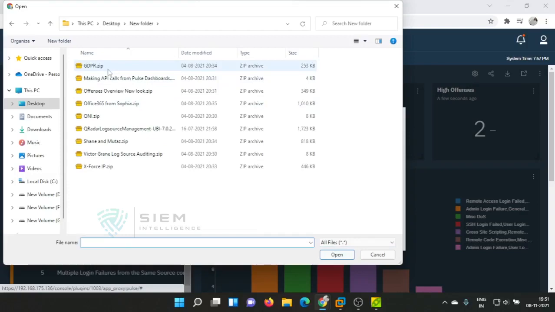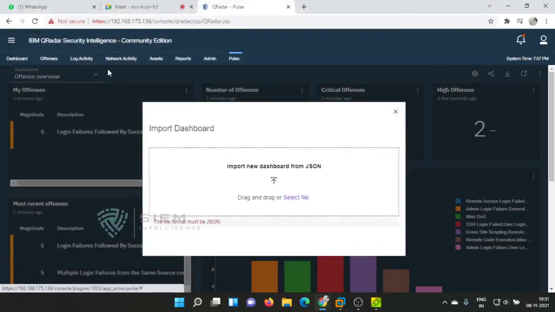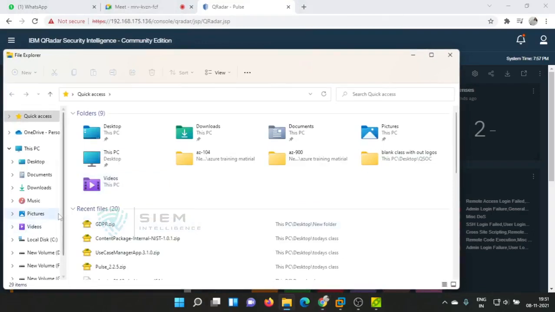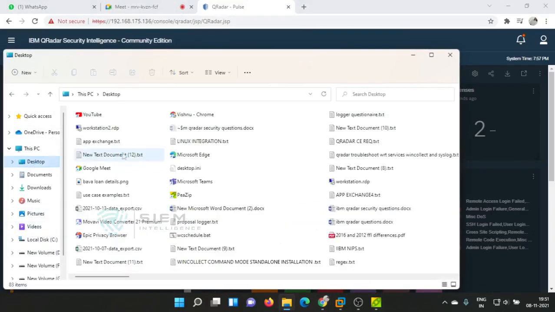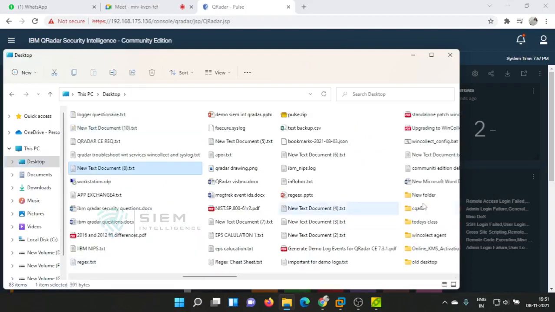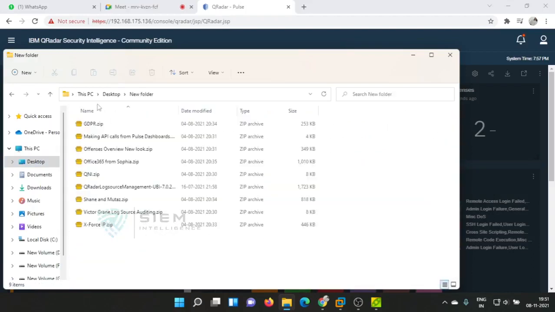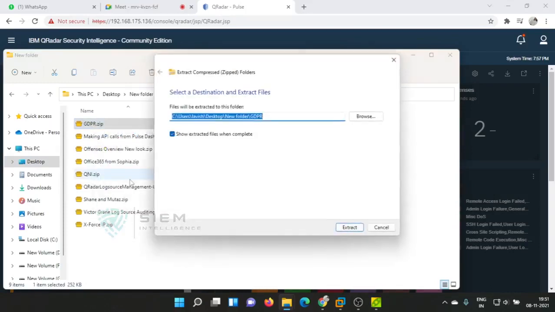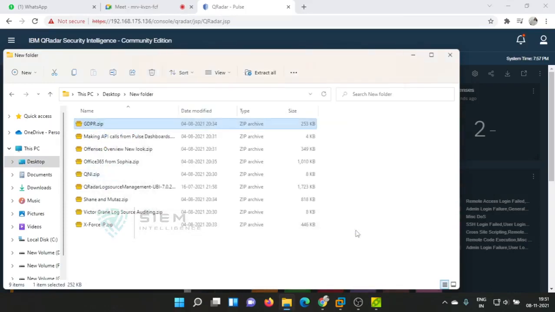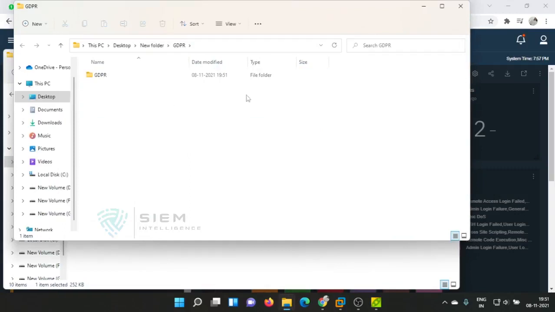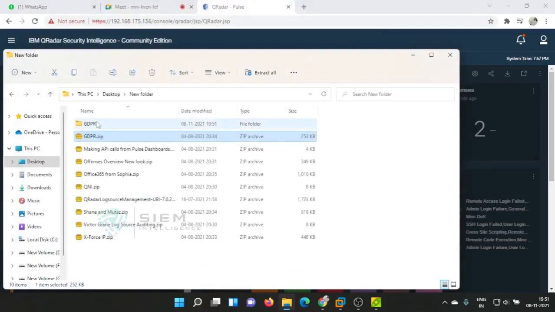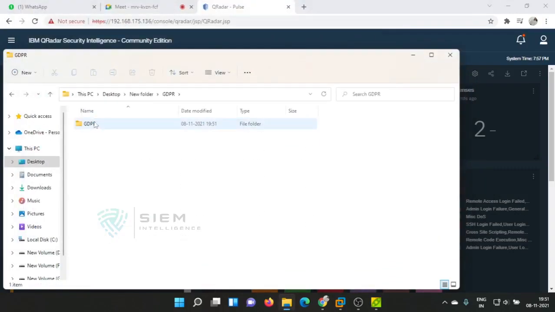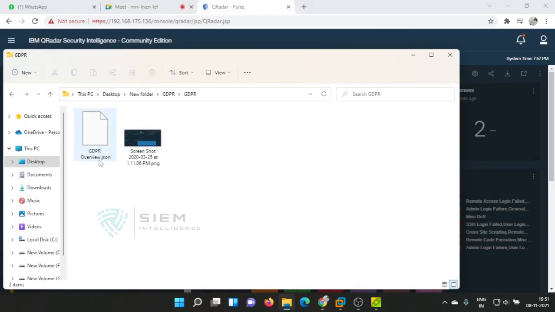Open. So here there are so many things. If you open, it's not a JSON file. Again, I need to extract all these things. New folder. So I need to extract here again. Extract all. There's a JSON file will be there. See here, there's a JSON file. See, this is a JSON file.